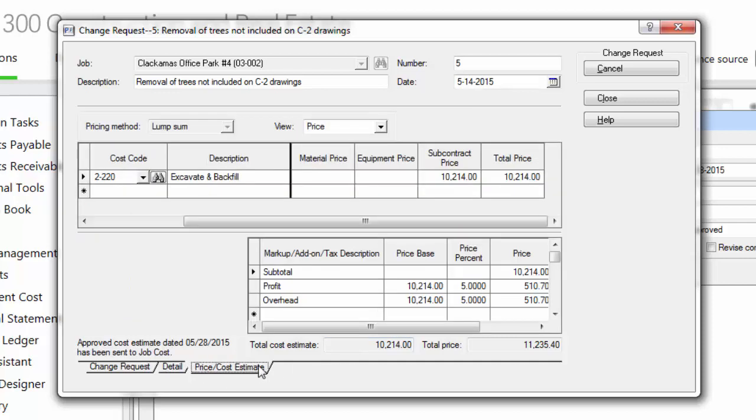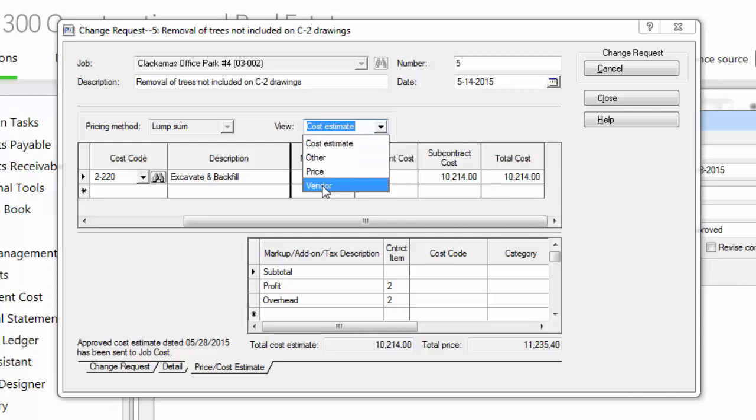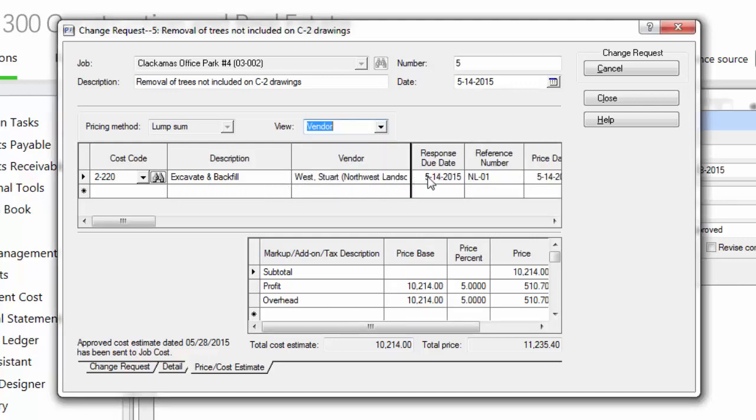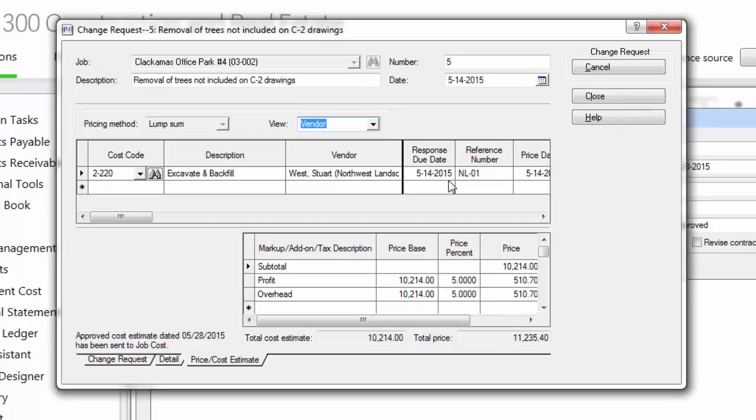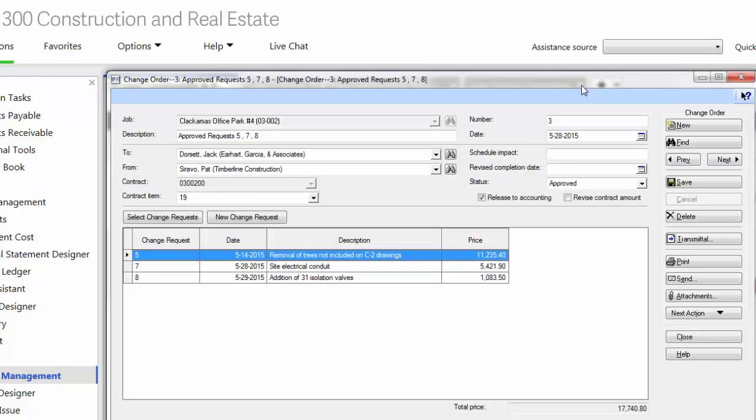On the Price Cost Estimate tab, I can enter the price to my customer, the cost to me, and if I need to get a subcontractor or material provider involved. In this case, this is going to impact our contract with Northwest Landscape. Now that the customer has given me a verbal approval, I can add it to a change order that they can then sign. I decide when I want the change order to adjust my contract amount or when I want it to update my job budget.